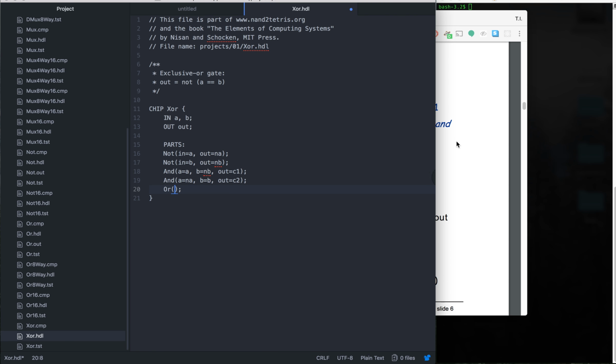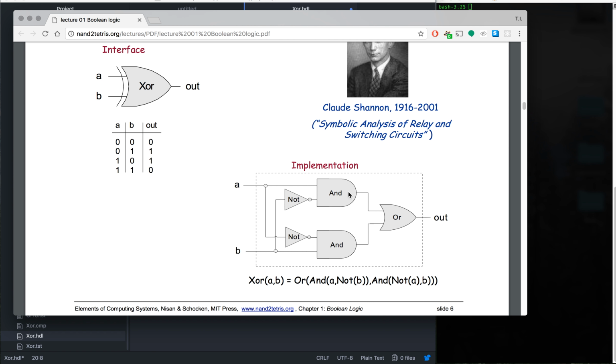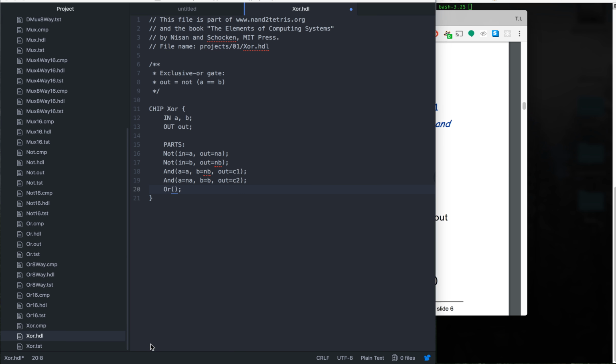And then in our OR gate, all we're having is just the outputs from the AND gates, and it's passing into an OR gate. So we're going to have our A equals C1, B equals C2, and out equals out. So I hope that makes sense.